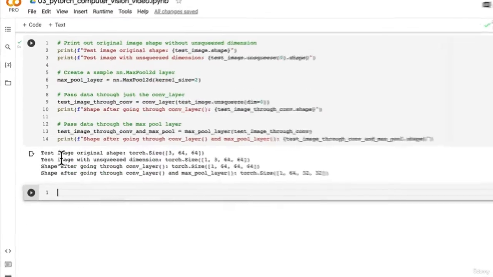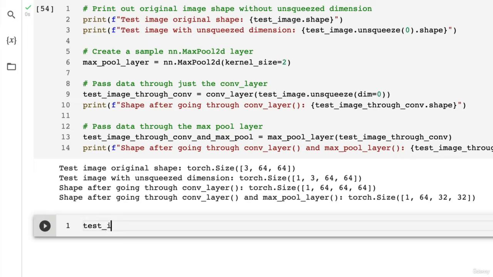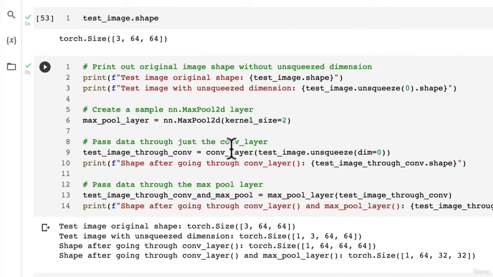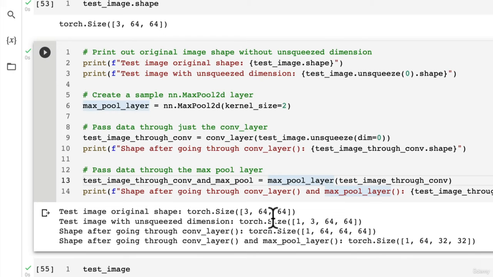What do we get? Okay, so we have the test image original shape. Recall that our test image is just a collection of random numbers. And of course, our conv layer is going to be instantiated with random numbers. And MaxPool actually has no parameters. It just takes the maximum of a certain range in a tensor. So when we unsqueeze the test image as the input, we get an extra dimension here.